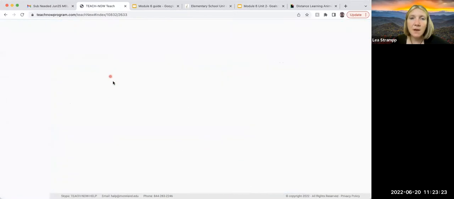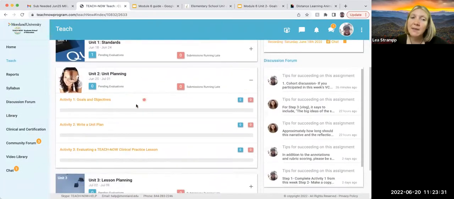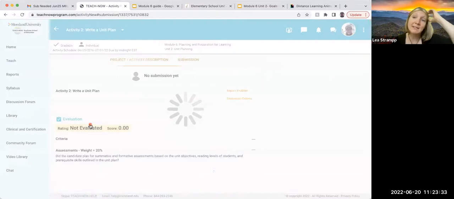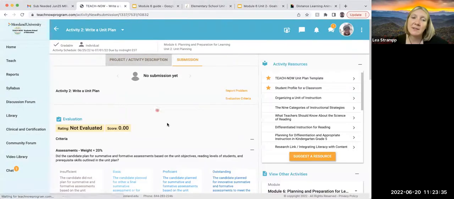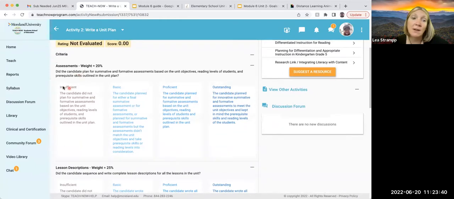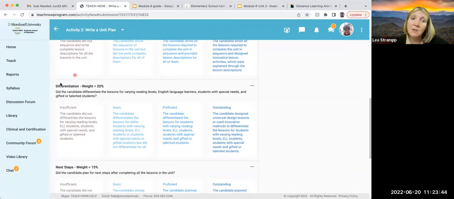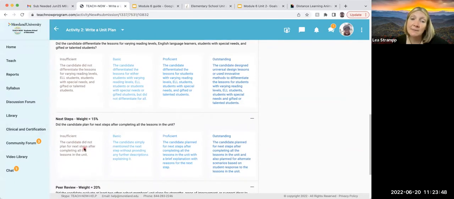All right, and let's move on to activity 2, which is the second half of our unit planning template. The reason it's a second activity is because there are different learning targets for the second half of the document. So for this one, you're going to be focusing more on the development of your assessments, your lesson descriptions, your differentiation strategies, and including next steps.